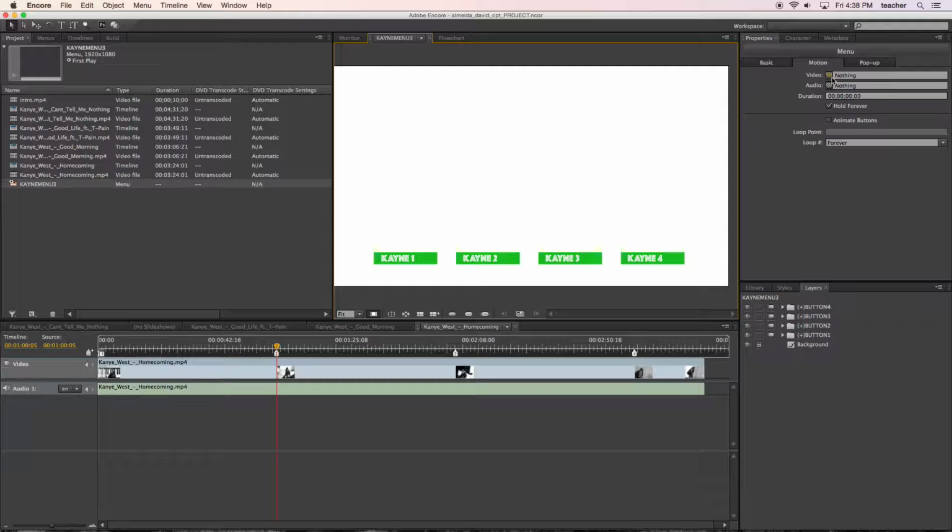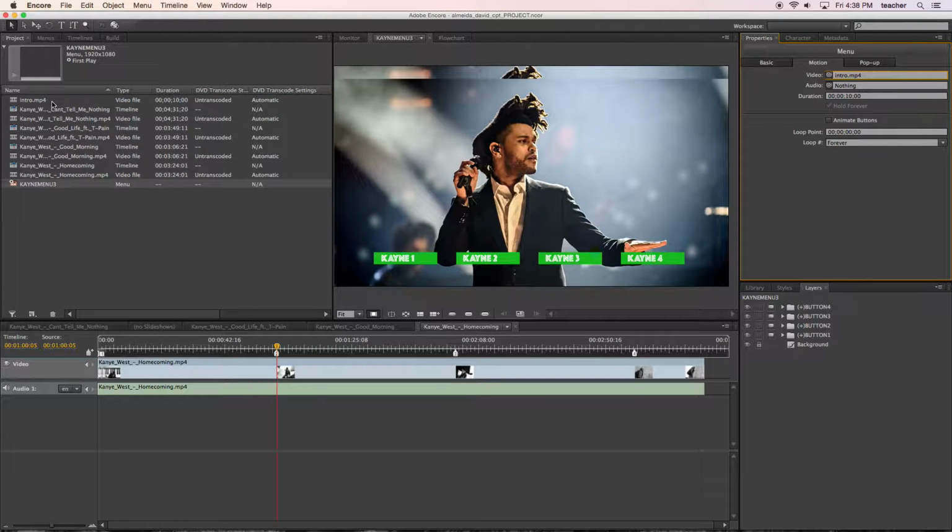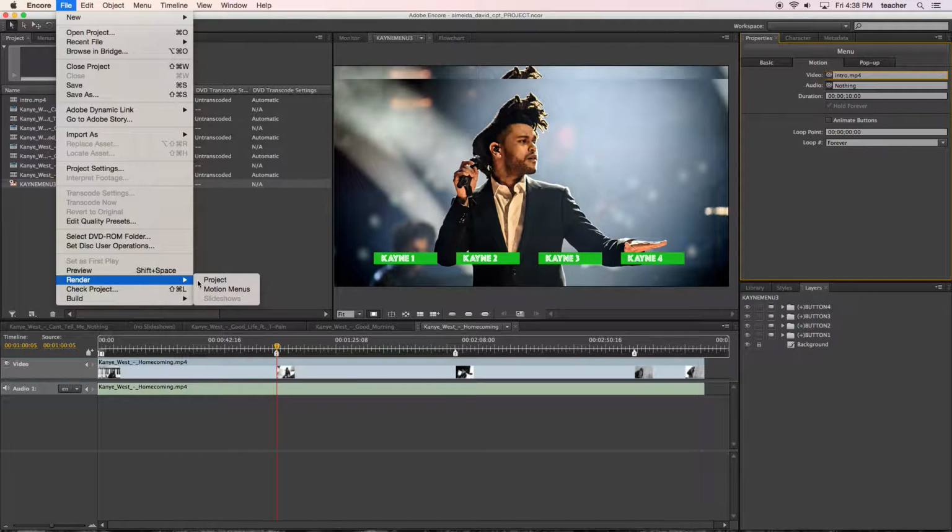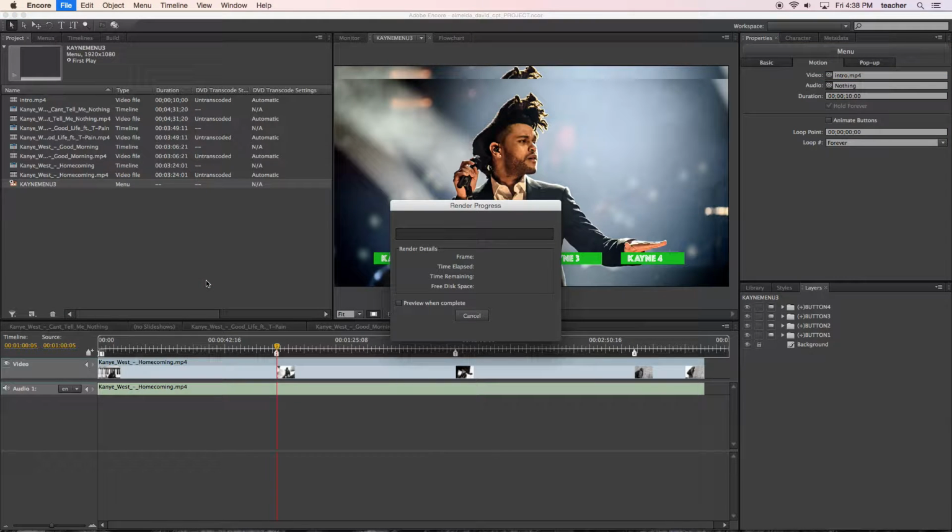So here's the menu. My video is going to be connected to this intro. Right, so you can see it's playing in the background. I'll render it. If I want to see how it works, it's going to try to render the frames of the video in the background so my menu works properly. So I'm just going to wait for it to render.